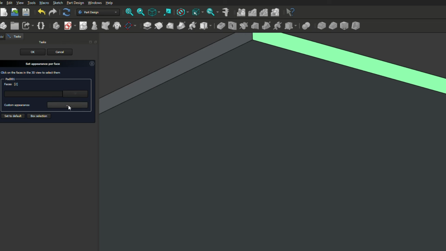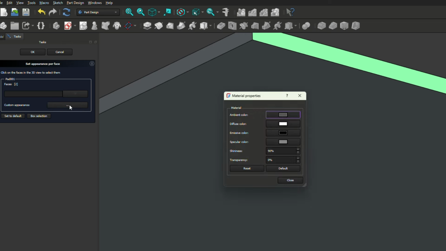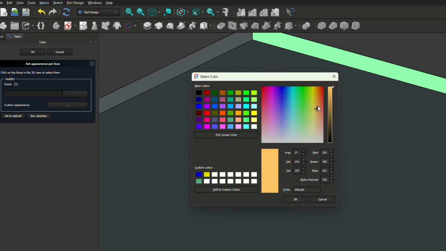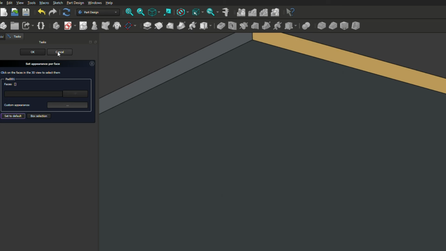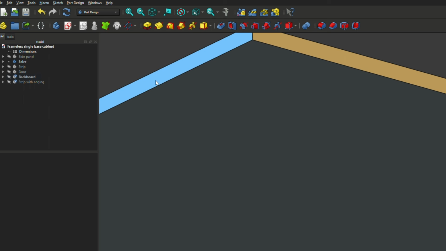Next, click on the three dots next to Custom Appearance. A new panel will open for setting material properties. Select Diffuse Color. In the Color panel, pick the color for the finished edge. If you choose a custom color, you can save it to custom colors for easy reuse on other edges. Click OK to close the Properties panel, then OK again in the Task panel. The selected edge is now recolored to indicate the finished surface.